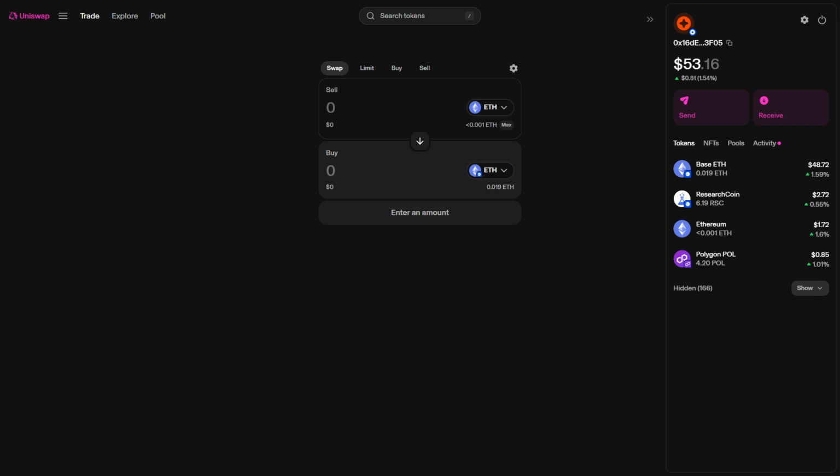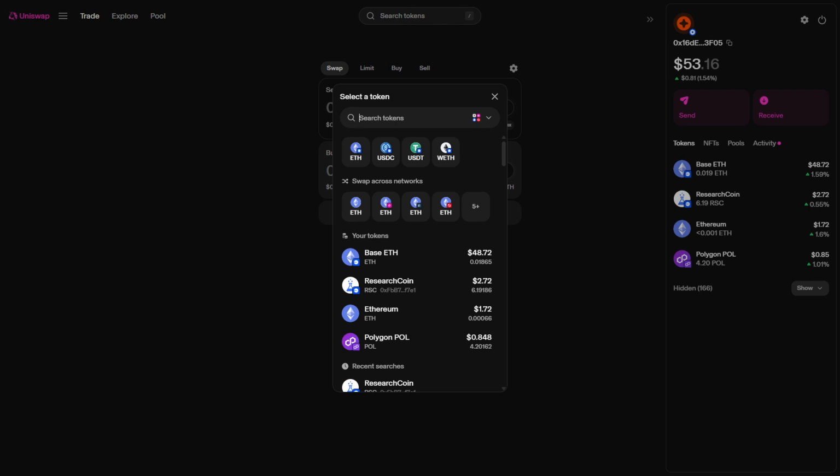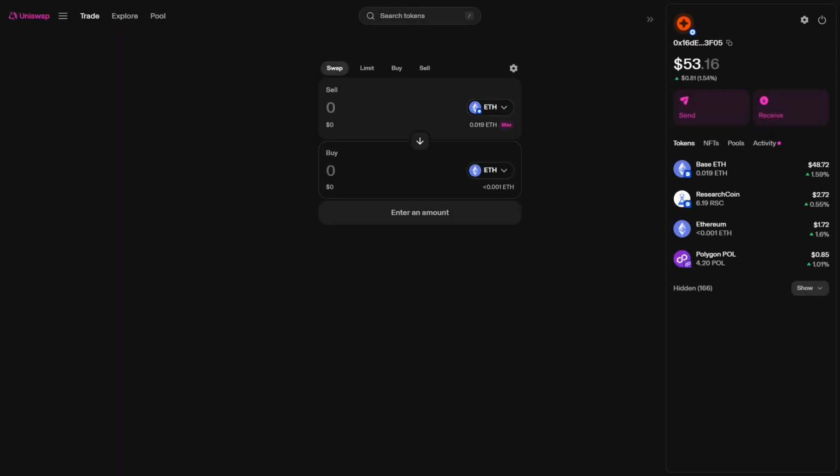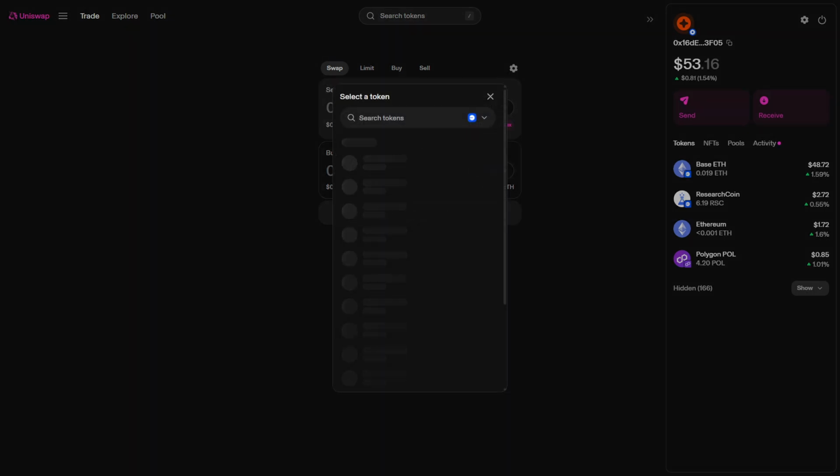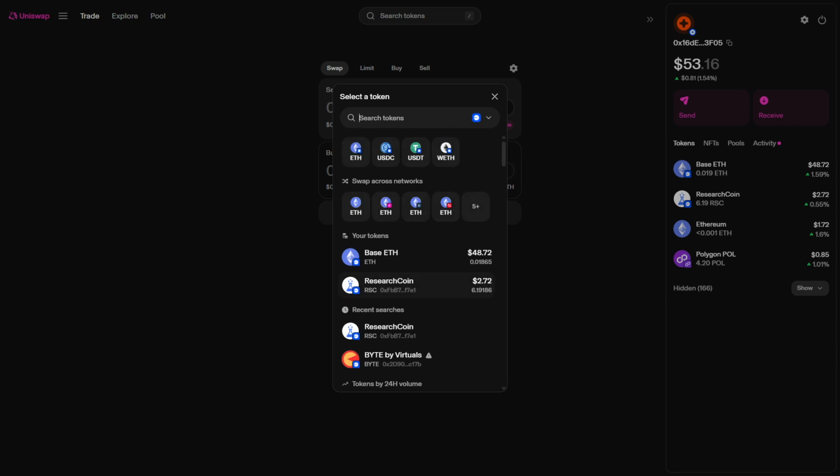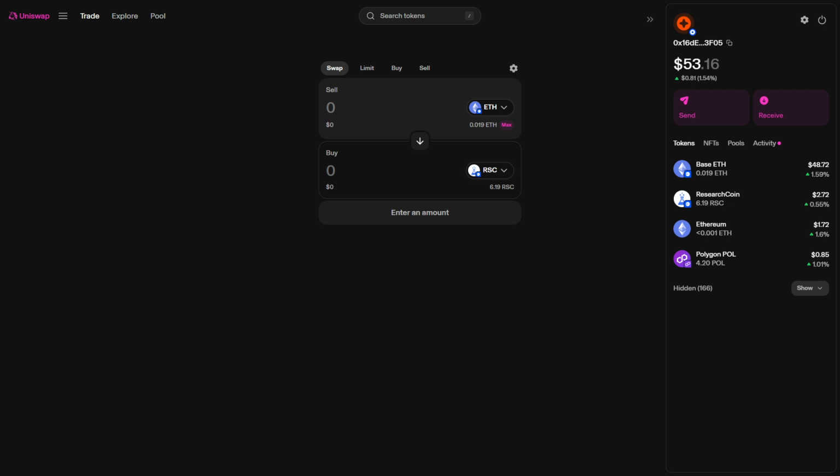It's pretty simple, so you're going to go ahead and go over to Uniswap. You're going to get your ETH on the base network, swap it for Research Coin. I will put the contract address in the description. That way you guys have the correct address. So go ahead and swap some Ethereum for Research Coin.